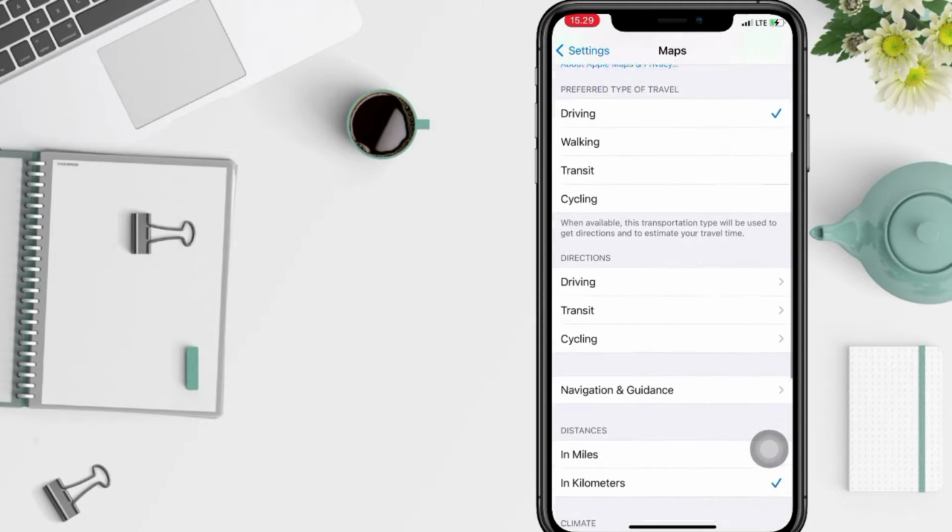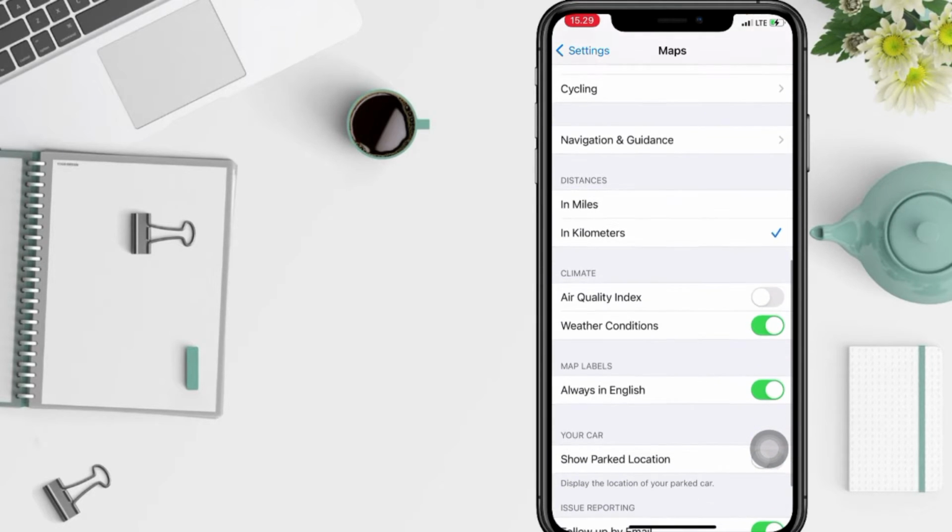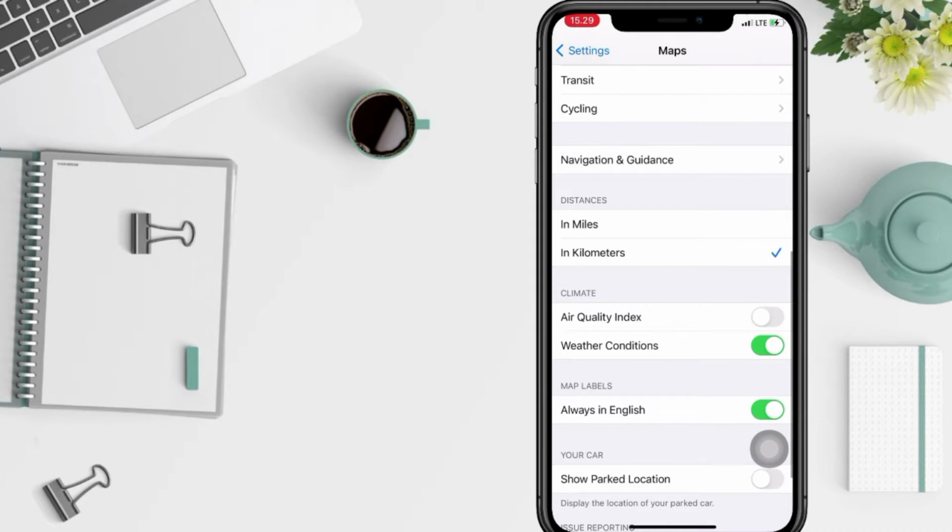After that, again, you have to scroll it down and here you will find the climate section. There are air quality index and weather conditions options. Here, I'm gonna swipe the toggle next to air quality index, switch to the right, like that. And when it's turned green, that means it's enabled.